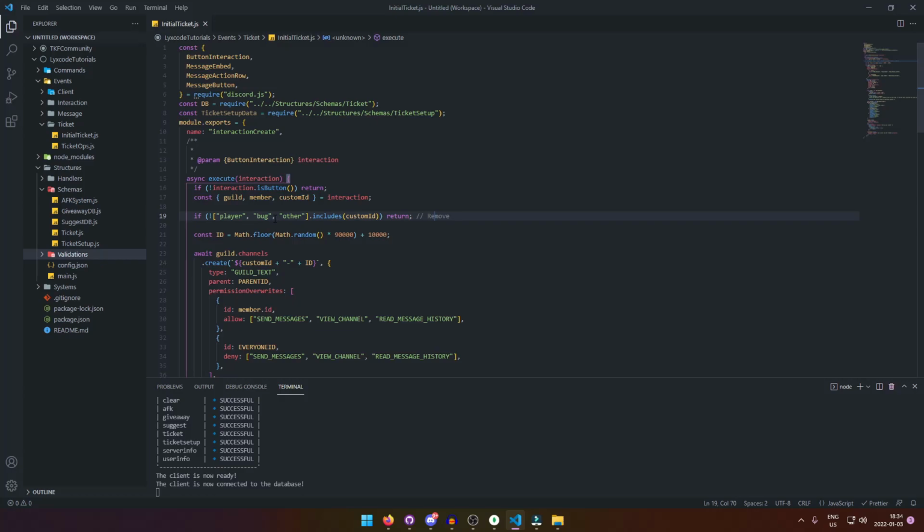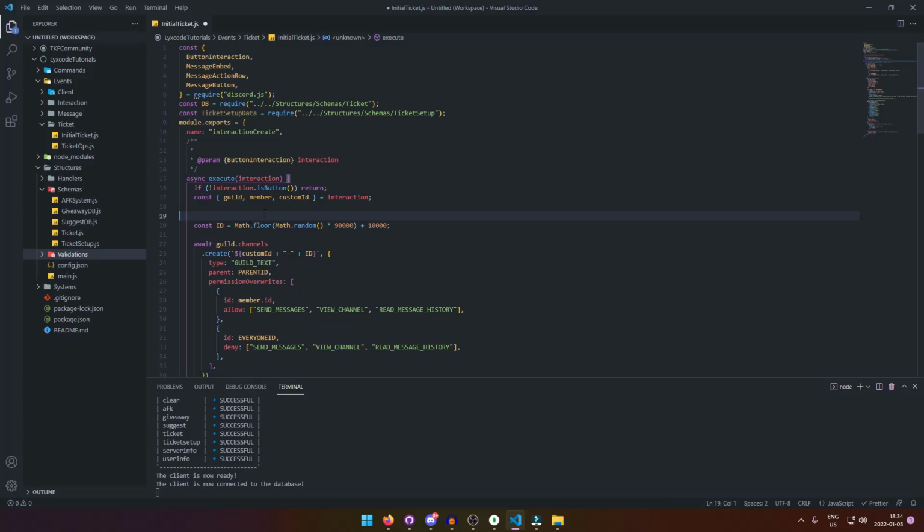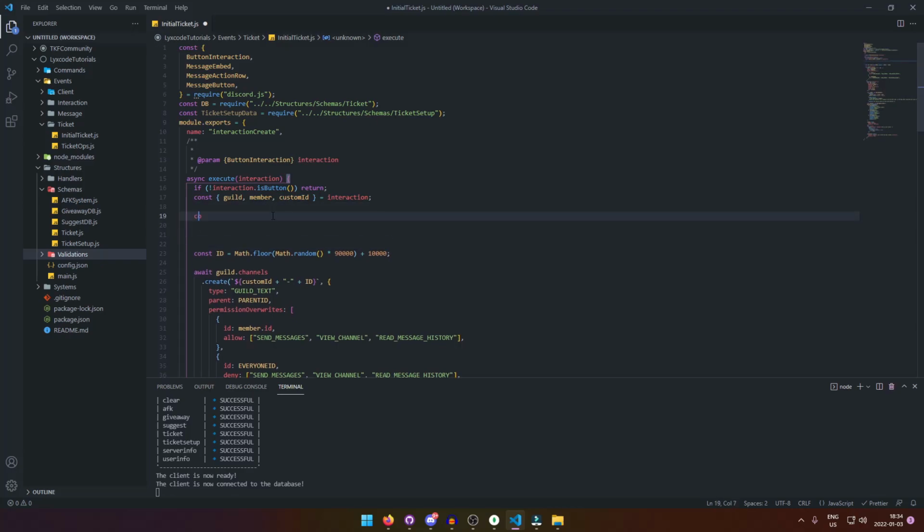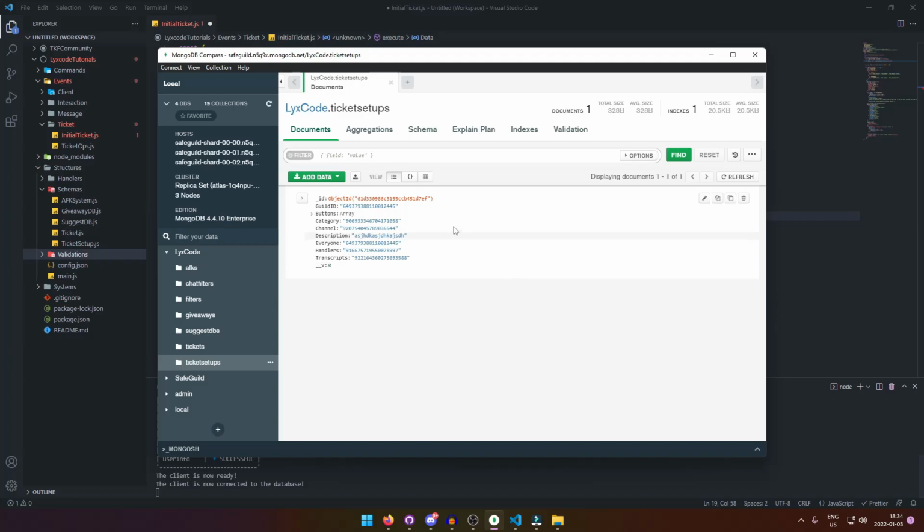All right. So in here we're gonna remove these because we used them when we had hard-coded custom IDs. So let's remove this. All right. Let's go down a couple more spaces. So now we're gonna go down a line and we're gonna type const data equals await ticket setup data, and then we're gonna find one just like this, and we're gonna find one with the guild ID the same, because if you go to our MongoDB, this is how the ticket setup should look in your MongoDB.